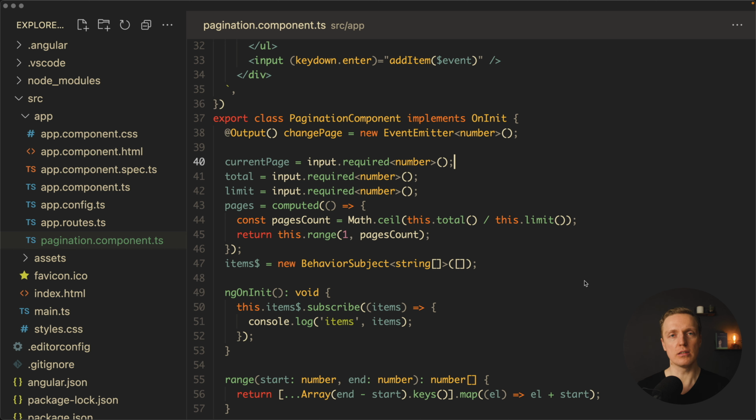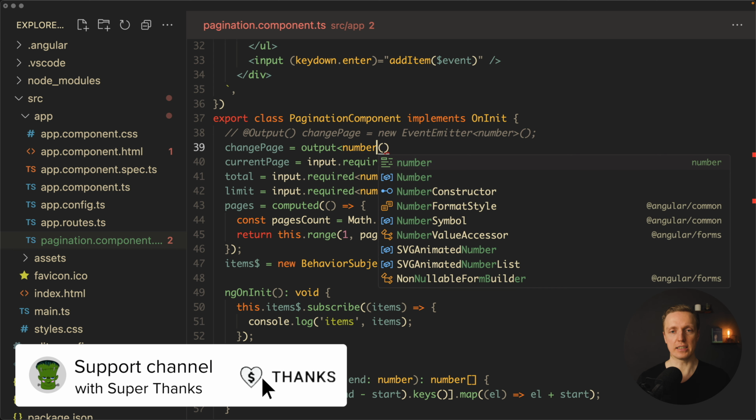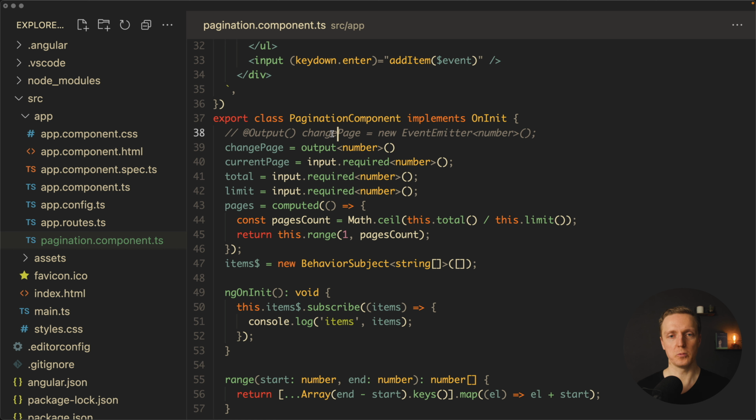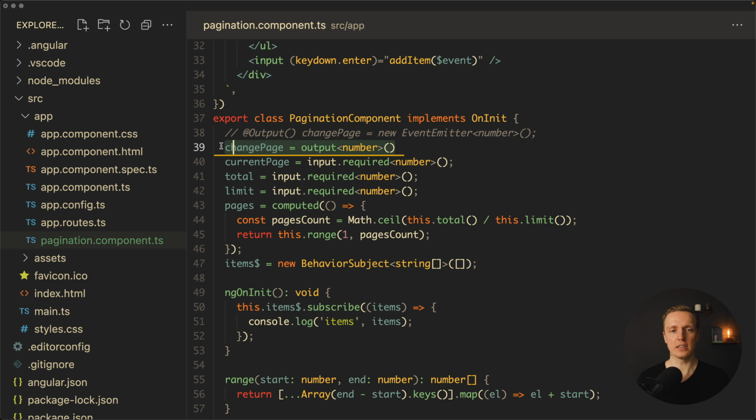The idea is extremely simple. We want to write the code in exactly the same way we write our inputs. So instead of this code with Output and new EventEmitter, we can write just a function changePage, which equals output, and inside we must provide a data type, in our case number. Just compare this code and this code. It is extremely similar. We define the changePage output and provide the data type number. Here is the documentation: the output function allows you to declare outputs in directives and components. This is the only change that you need to do. No other changes are needed.